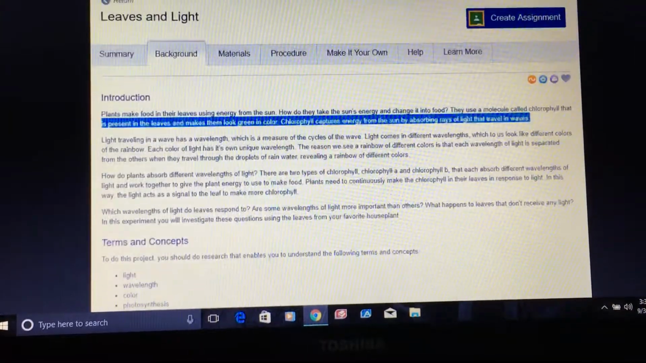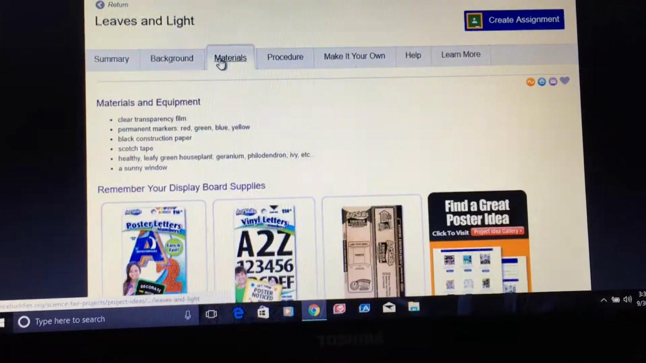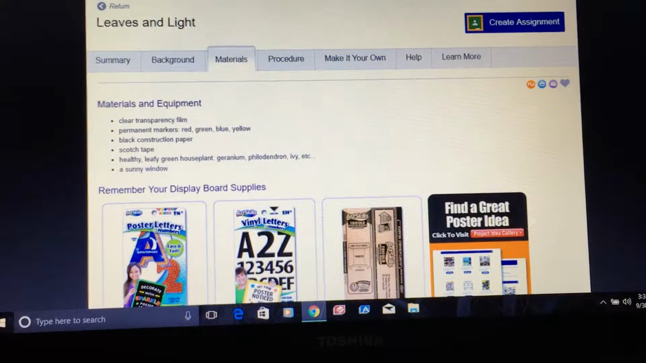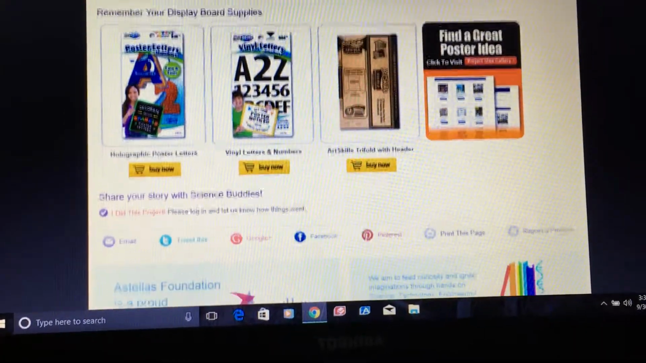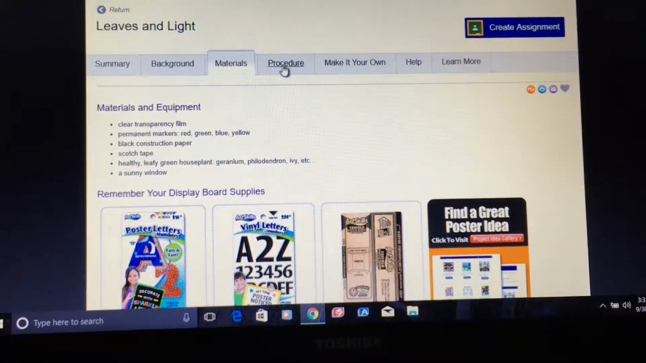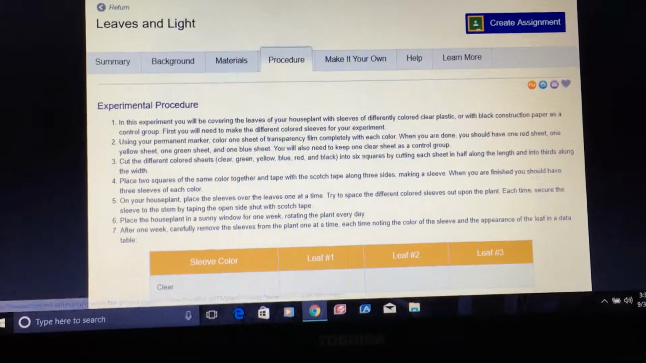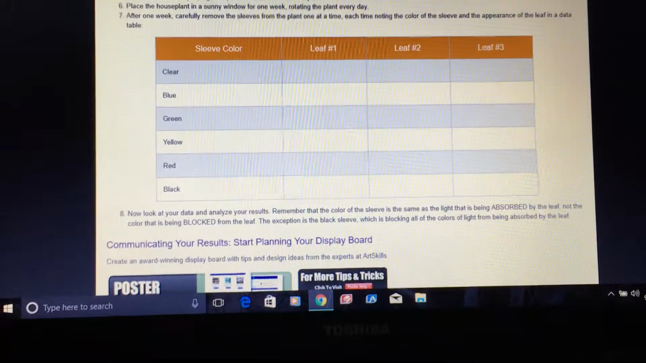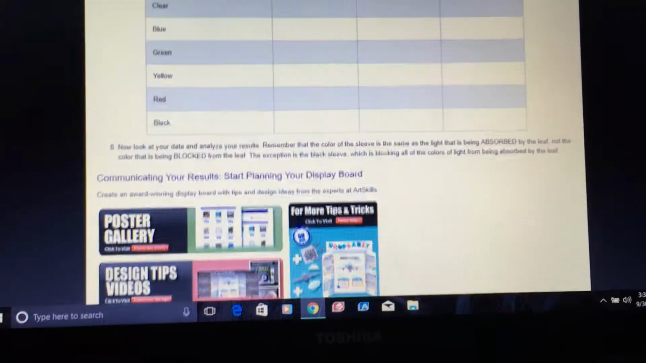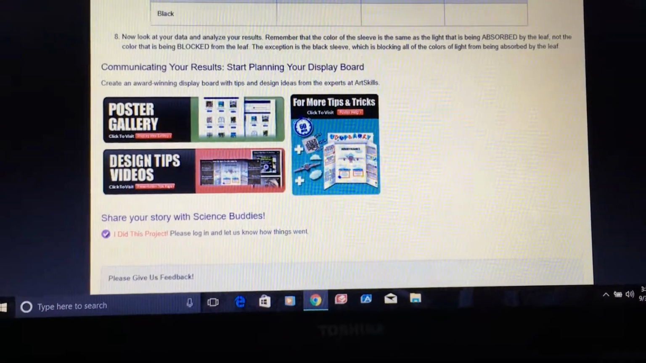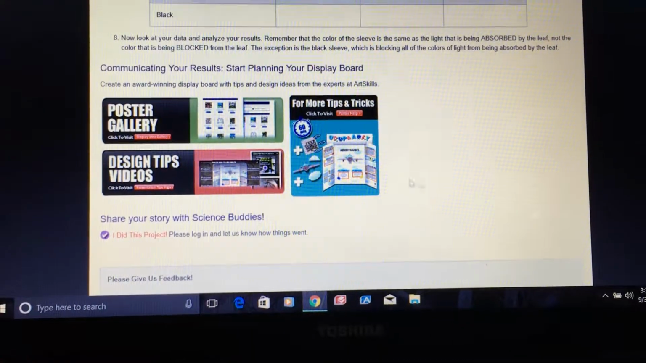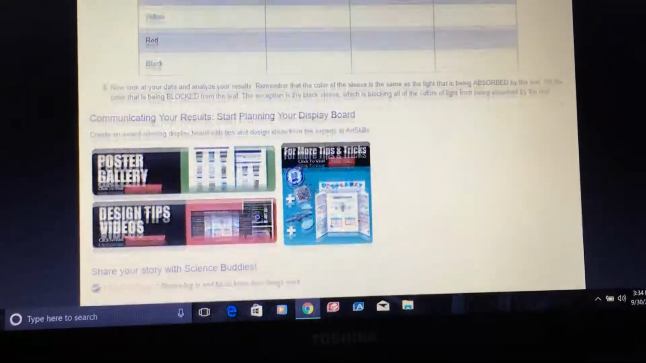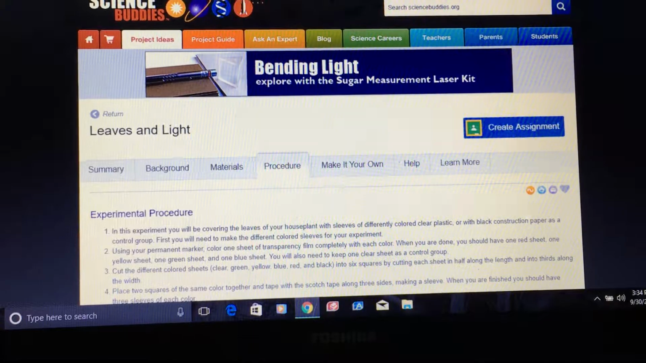And then up here, it's going to ask for materials and equipment. It tells you exactly what you need. And then it has your procedure. It tells you exactly how to do this experiment, and it even gives you the data table. Then it gives you ideas for how to do your board. Okay, so it lays it all right out there for you.